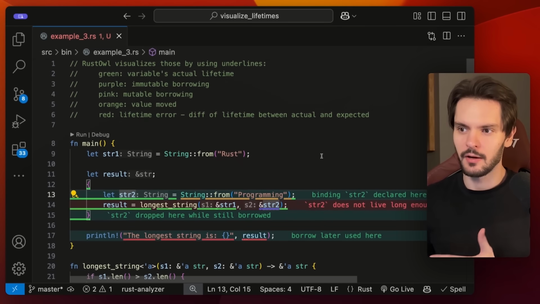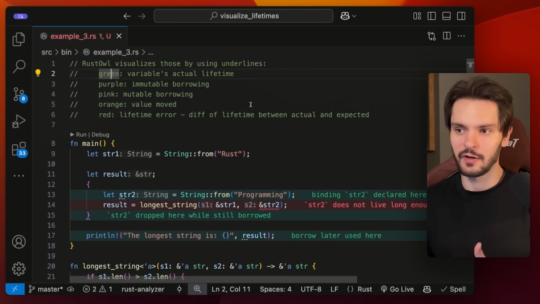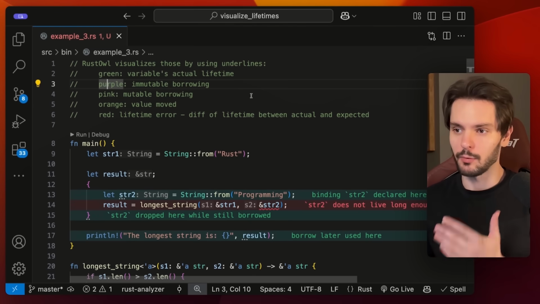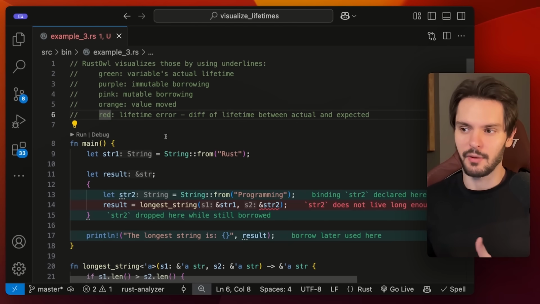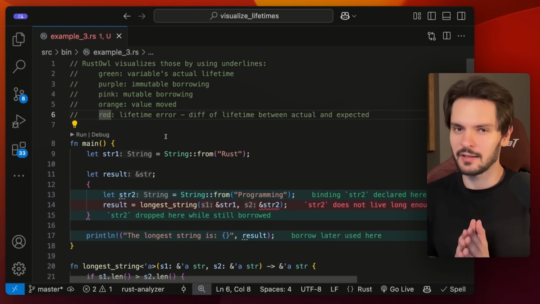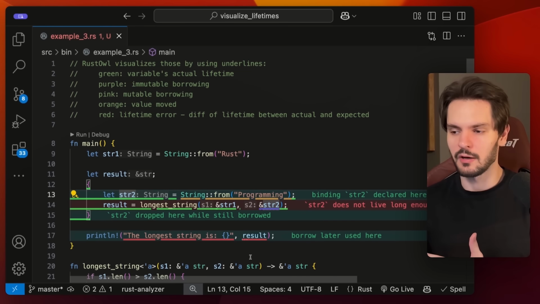And if I scroll up here, we get a nice legend. So again, green lines represent the actual lifetime of a variable, purple lines represent immutable borrowing, pink lines represent mutable borrowing, orange lines represent moved values, and red lines represent the difference between the expected lifetime and the actual lifetime. So here we can see string 2's lifetime. We can also see that it was immutably borrowed here. And then we get this red line down here because string 2 doesn't live long enough for result to be printed out on line 17.